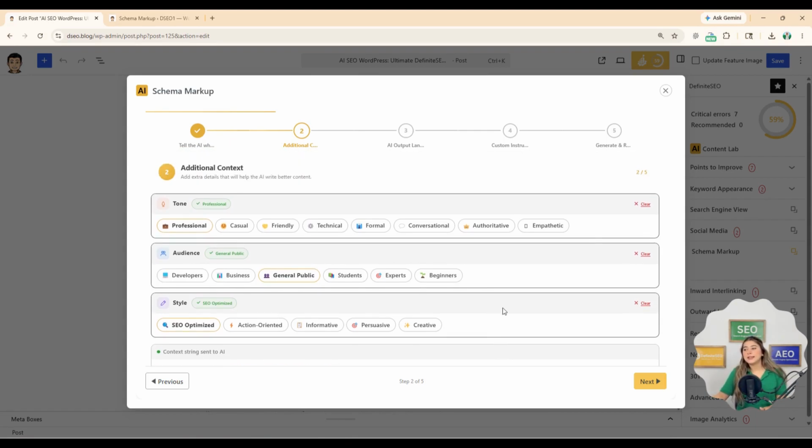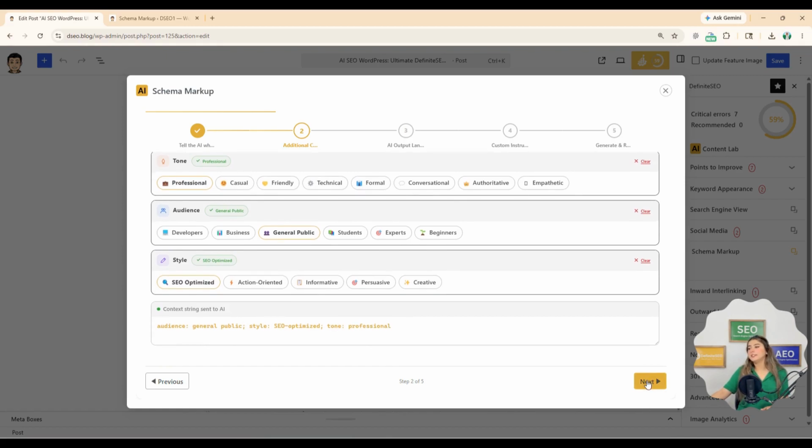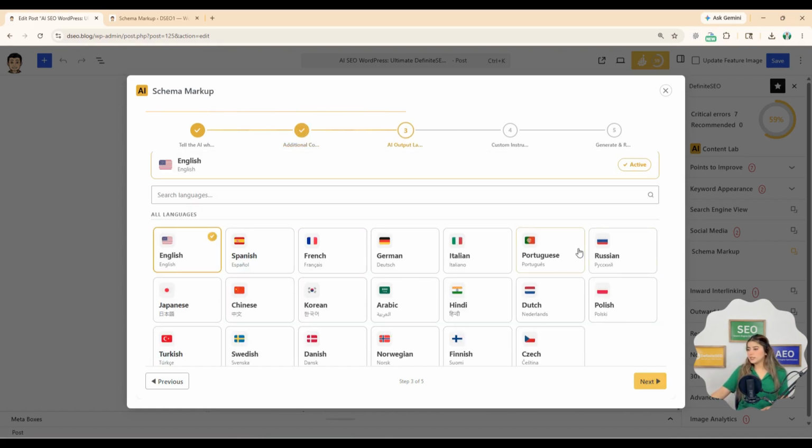Here I can select which type of tone I want for my schema markup, like I want to keep it professional, and which type of audience I will serve, like I'm serving the general public. You can select it according to you. If you have a business website and your audience are business owners, you can select the business option, and if you have a developer-type website, you can select the audience type as developers. Then you can select which type of style you want for your schema type. I just want it SEO optimized. Now after selecting the additional context, click on the next button.